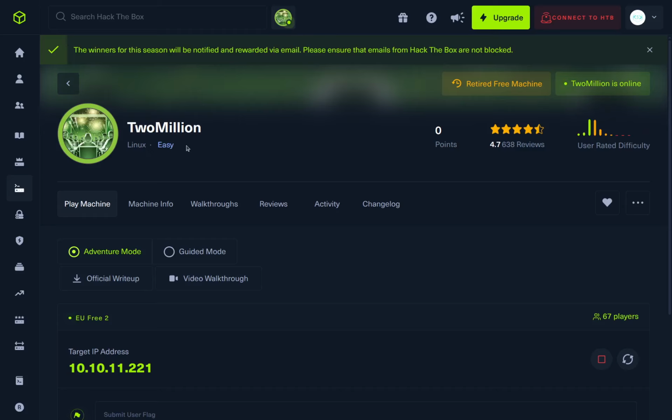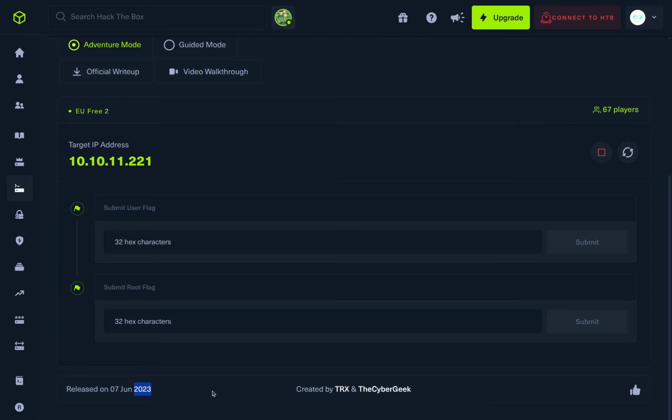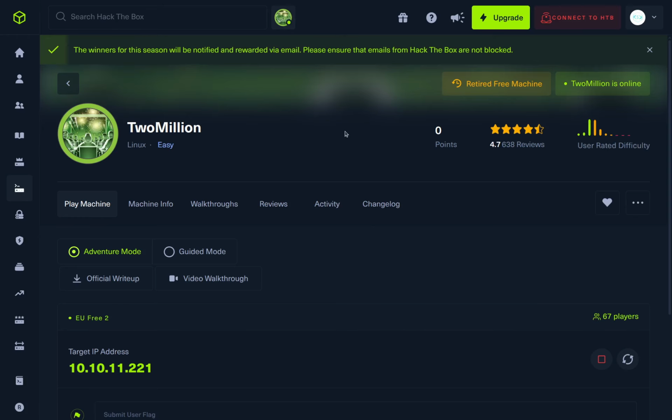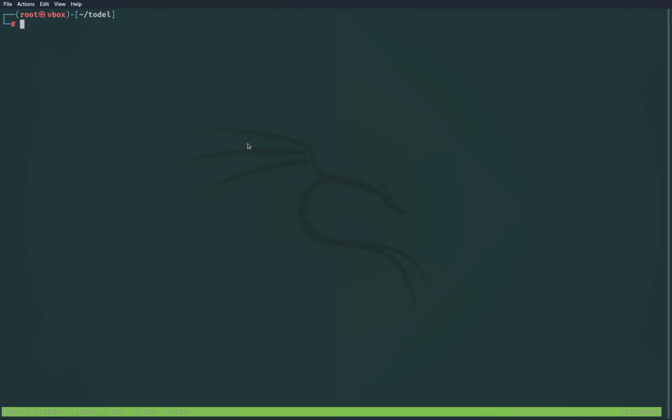In today's episode we're gonna solve an easy Linux machine on HackTheBox called 2Million, which is apparently an old machine which was released by HackTheBox in 2023. So let's get started. This machine, by the way, represents the achievement when HackTheBox had 2 million users.